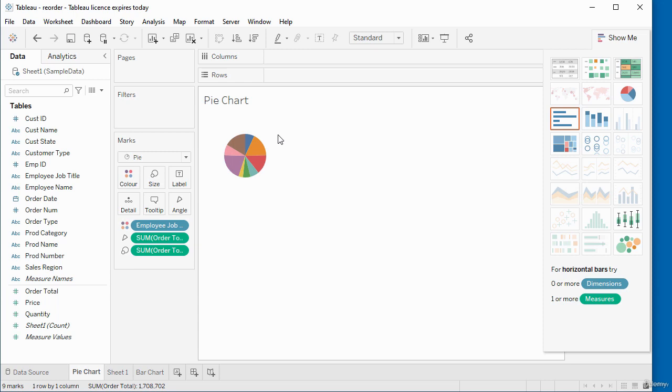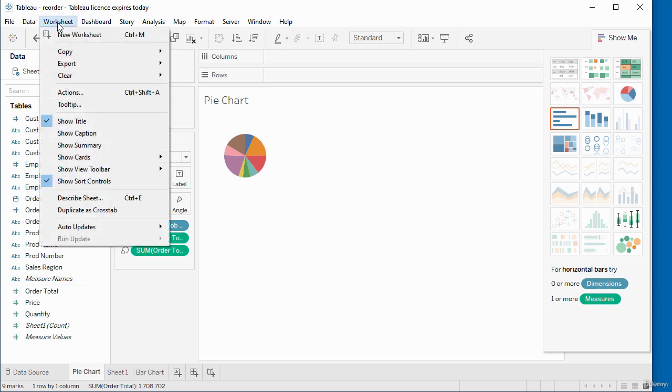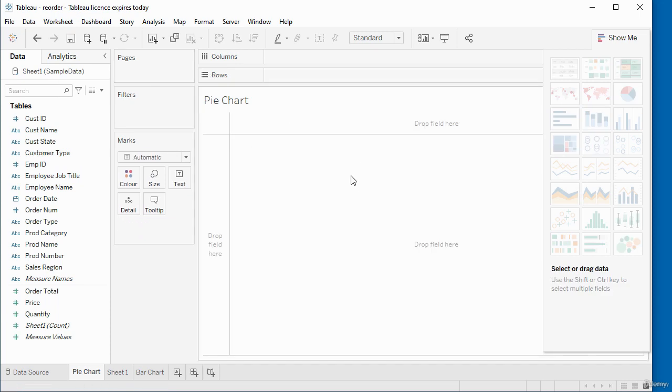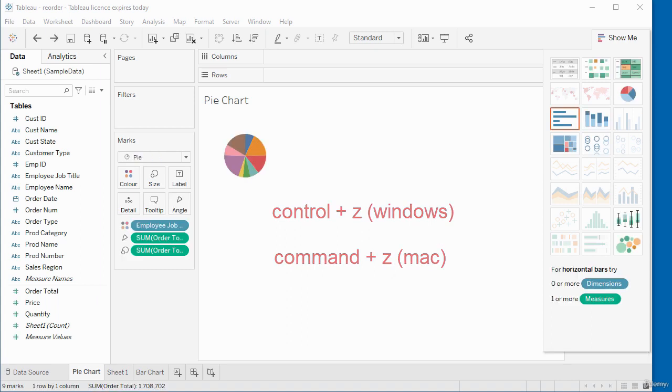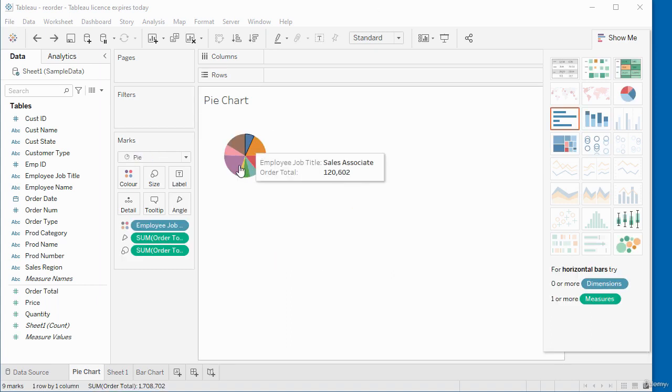So if I want to clear the content of the worksheet, I can come here in the worksheet tab above here, click on it, and then select clear sheet, and that clears the data from that worksheet. If you want to bring the data back, you can do that by pressing Ctrl+Z on your keyboard. So I press Ctrl+Z and you can see the data has come back.